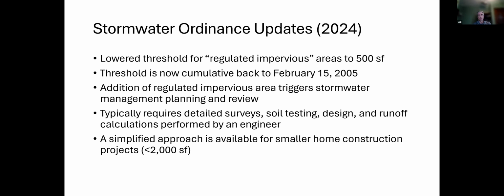Last year, the township's stormwater ordinance was updated, and there were a couple of important changes that were made. So the first is that under the new ordinance, there's a lowered threshold for regulated impervious areas that dropped from 1,000 to 500 square feet. And that threshold is now cumulative back to February 15th, 2005.